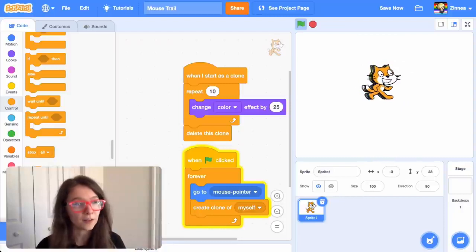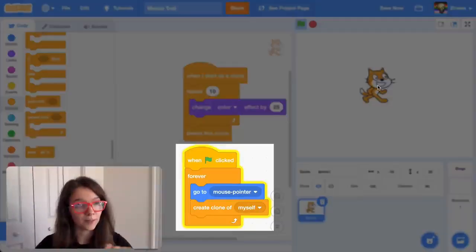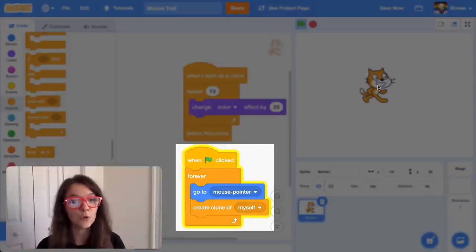Now, one important thing to note is it's usually not a good idea to have a create clone of myself block inside of a forever loop, because if a sprite creates too many clones, it will make the computer run really slow.